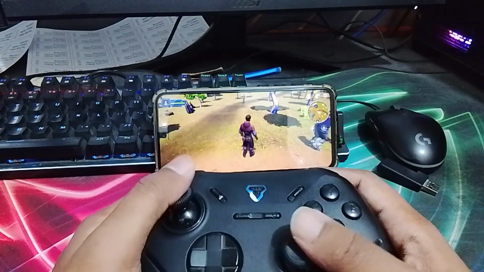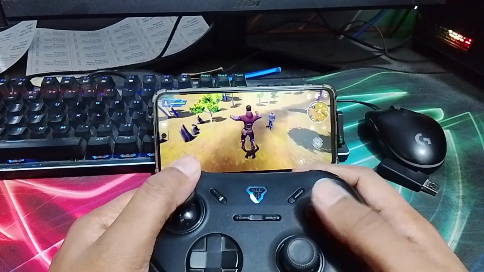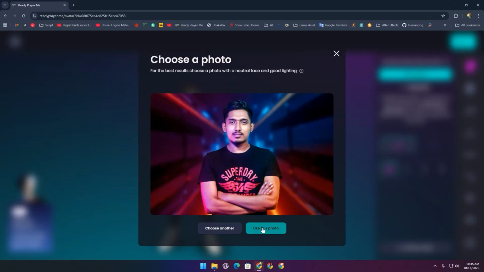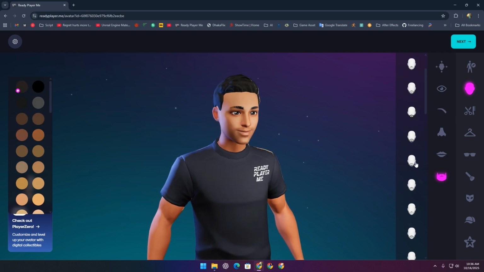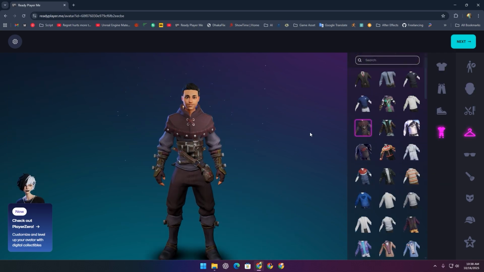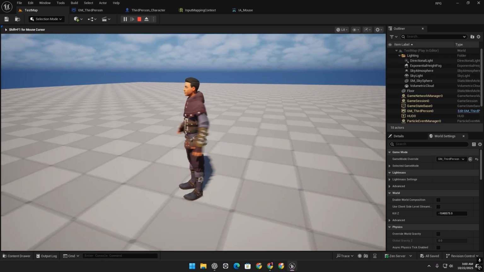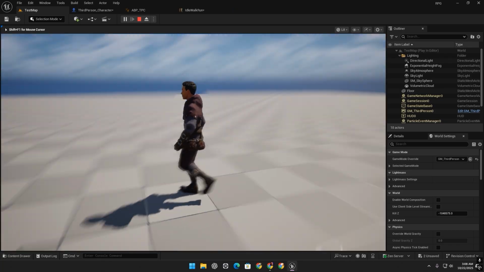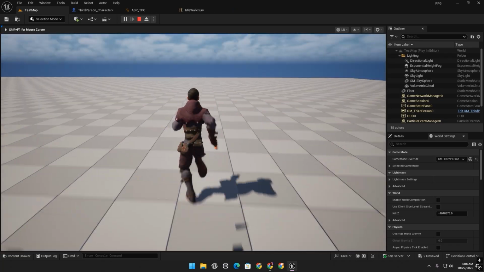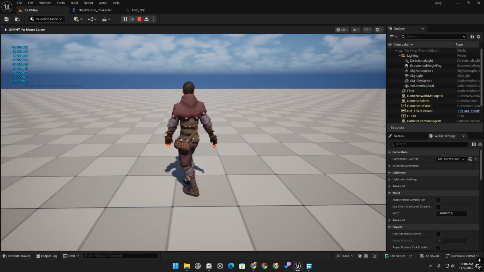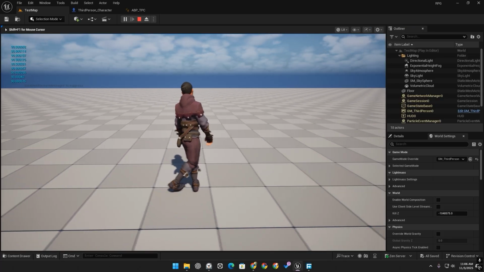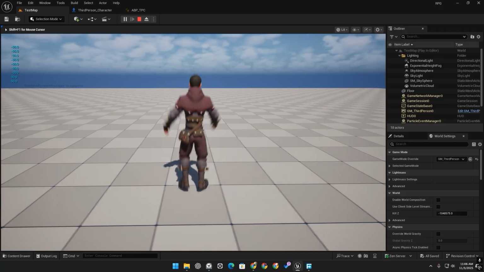You will create a fully playable RPG mobile game featuring a custom 3D character using your own face. We will generate a personalized hero model that truly represents you. Third-person movement with smooth animations including running, sprinting, jumping, and seamless transitions powered by Unreal Engine's animation system.